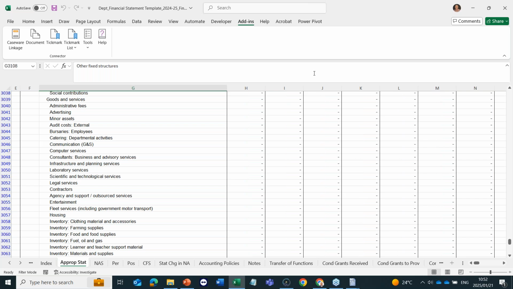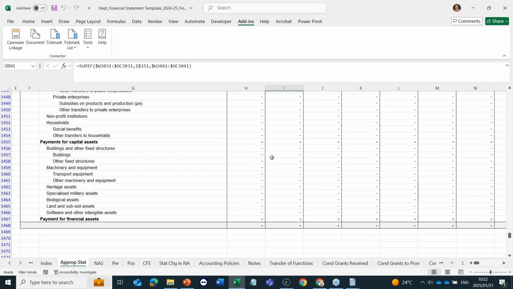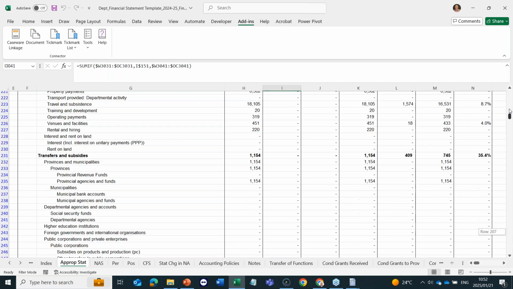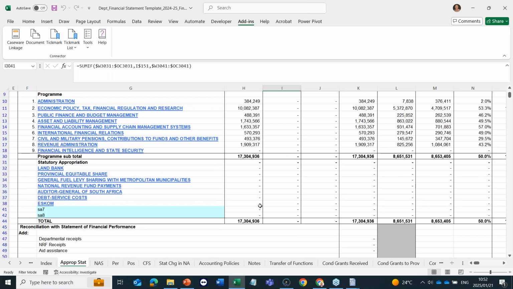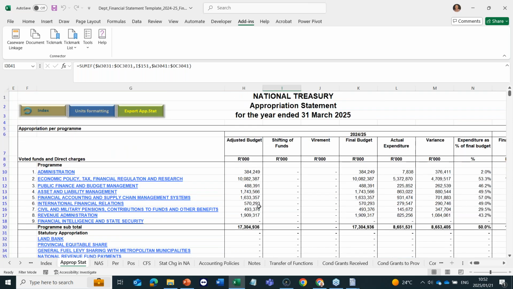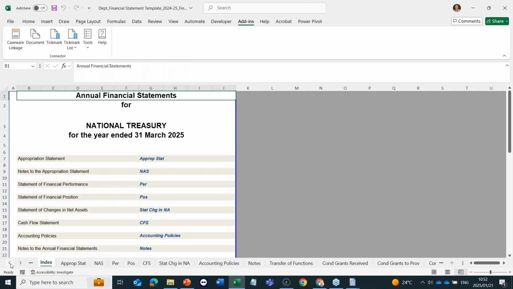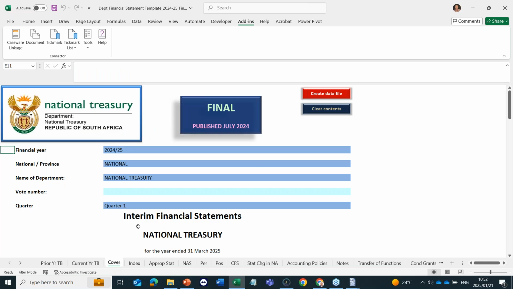I think you're just as happy as me to see that all those not applicables disappear and you start seeing numbers. Hallelujah! And this is the right version. You can see here on the cover page, it's the final. This is the new version that was released for the 2025 financial year. It was published in July for the 2025 year. Okay, so this is step one.